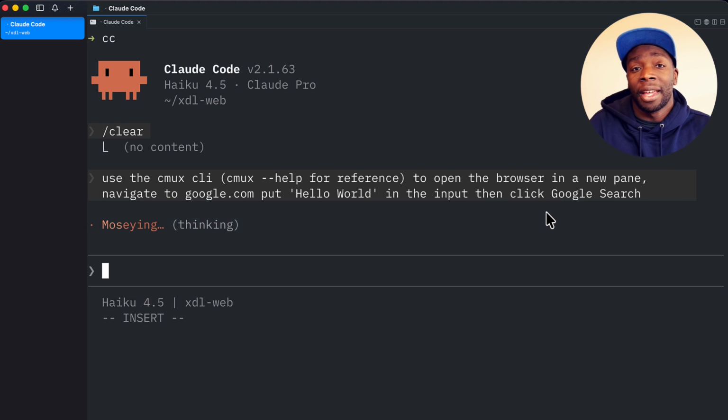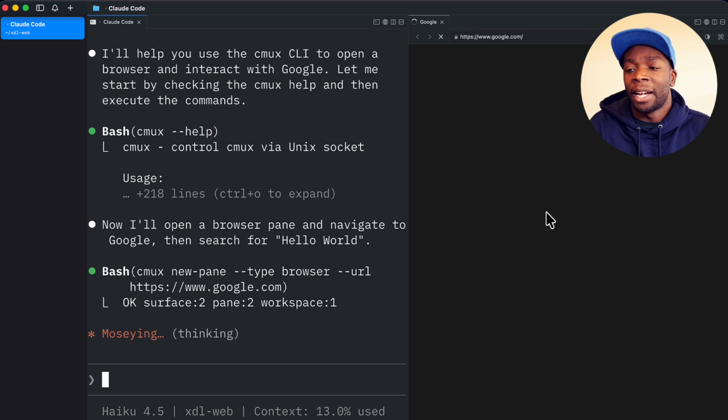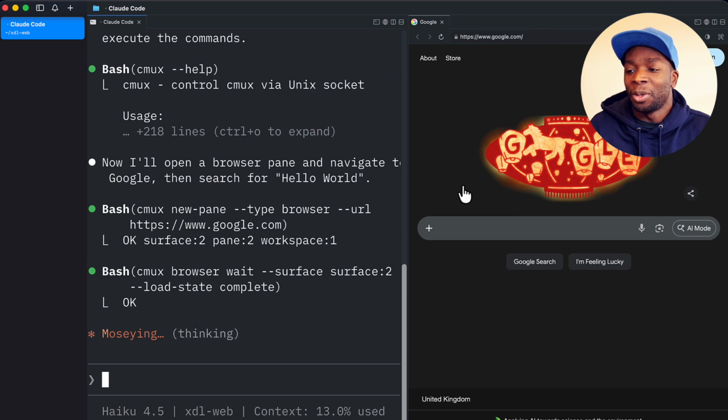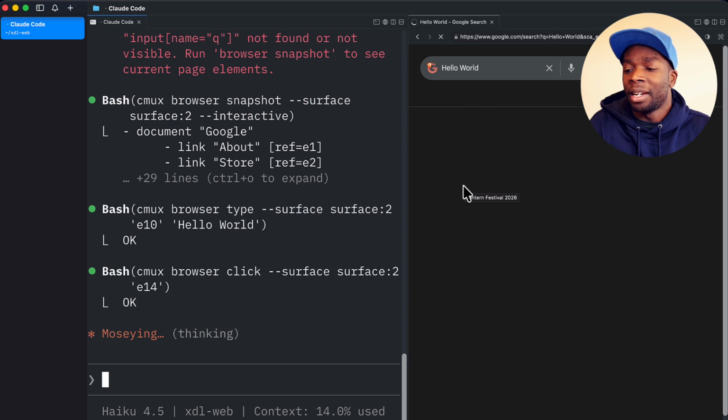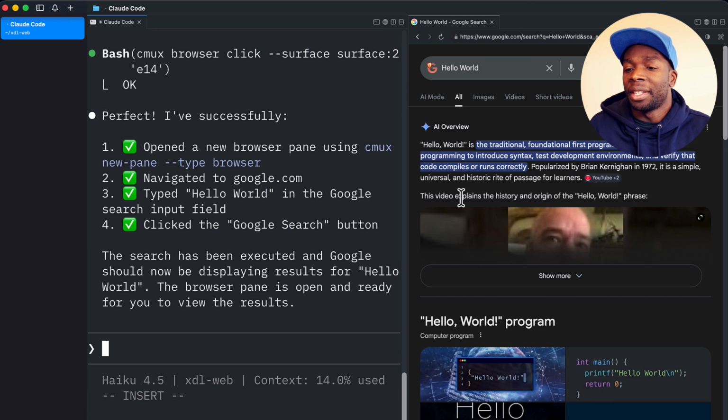So if I hit enter, then Claude will do its thing. And here it's learning how to use Cmux. It's opened the new tab to Google, and let's see if it does the search. Okay, it's starting to struggle. And it's done the search for hello world, and it's done the search perfectly.